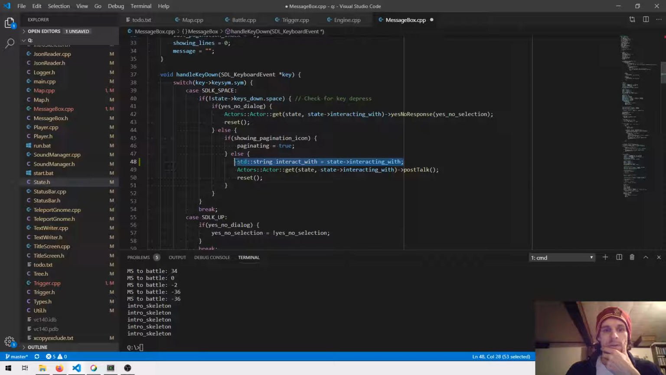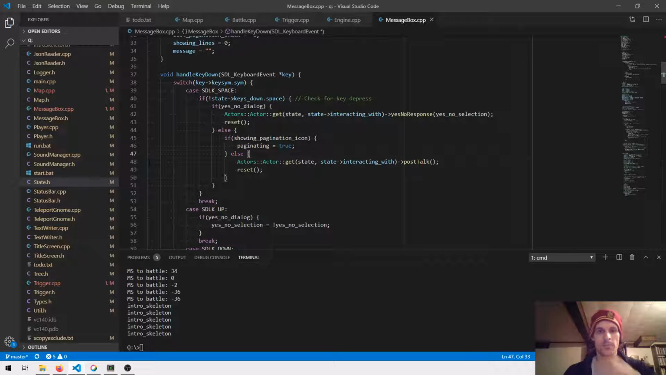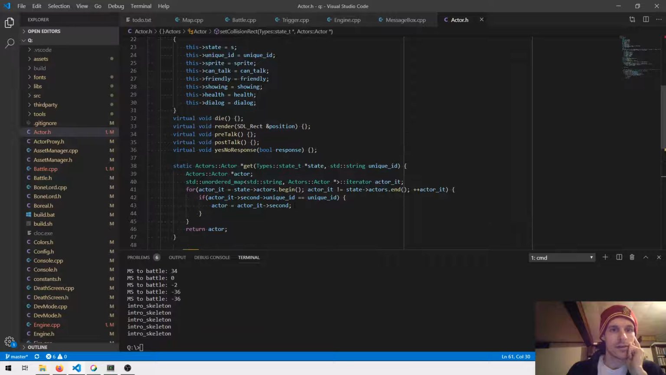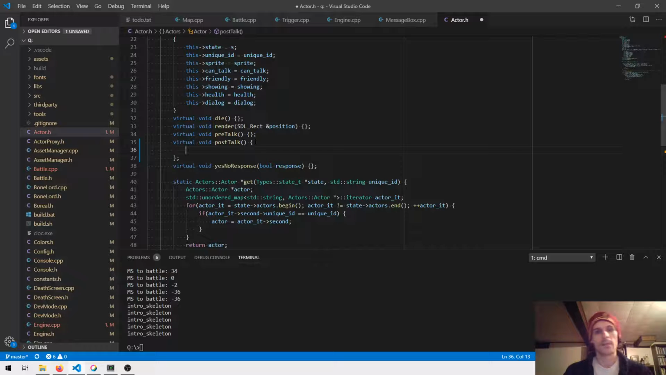No, I was thinking, because we don't want to run that. We just want to, I don't know if in the post talk function we could clear interacting with, but that gets problematic too because every actor can have their own kind of custom post talk function. Though actor post talk, bear with me here.